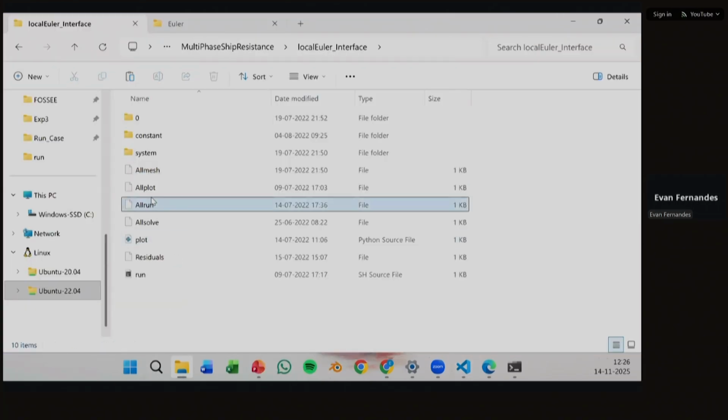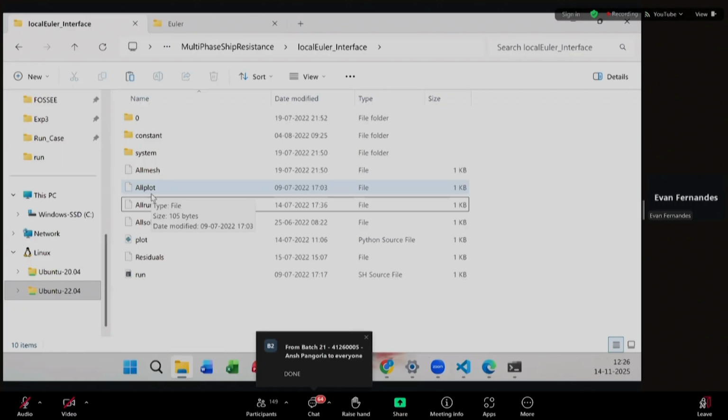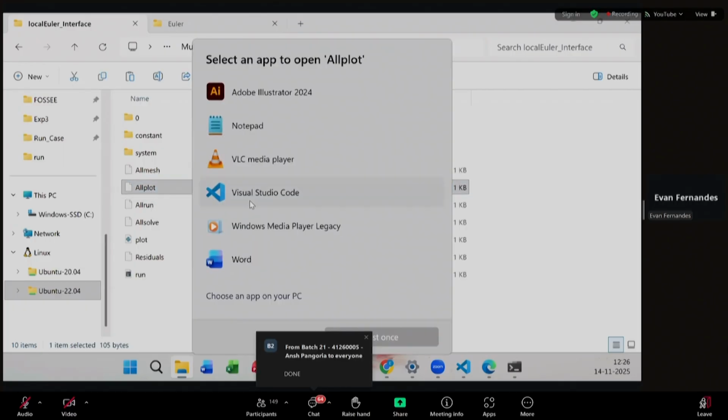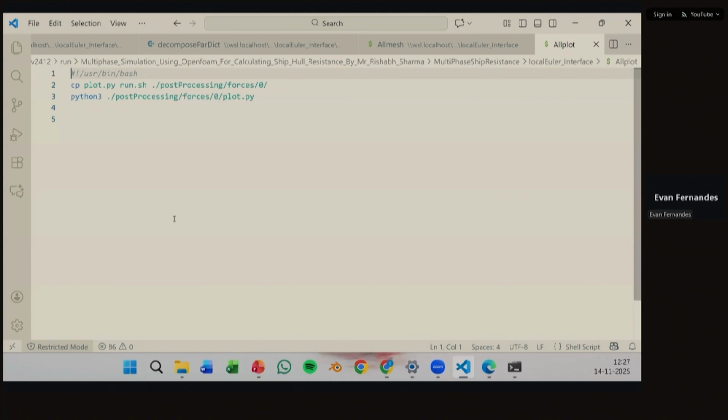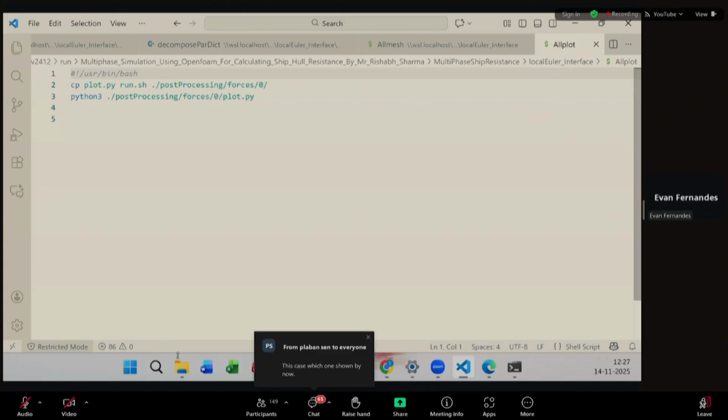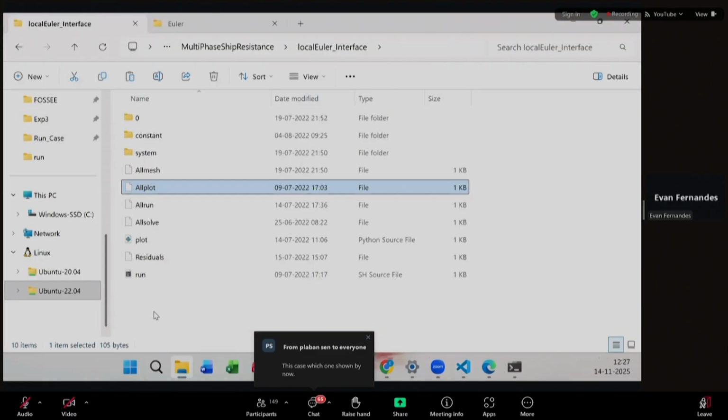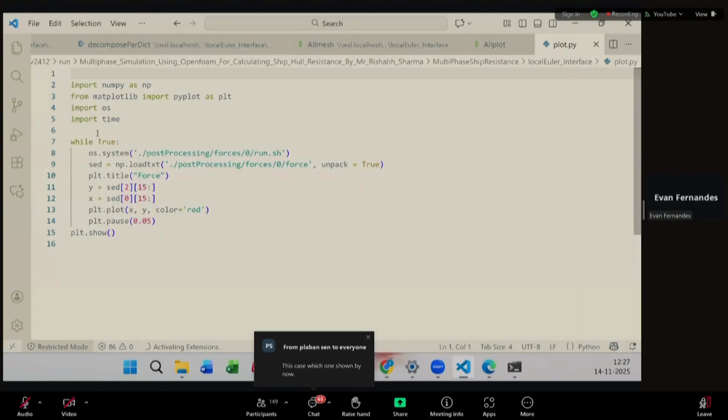Okay, now you also have this additional file named Allplot. Let's talk about that a bit. So in Allplot we are just plotting that force that we require. Okay, we're trying to find out the force acting on the hull itself, right? So we are using this Python code for doing that. So in this particular file, you have the Python code itself. It is just a basic Python code.